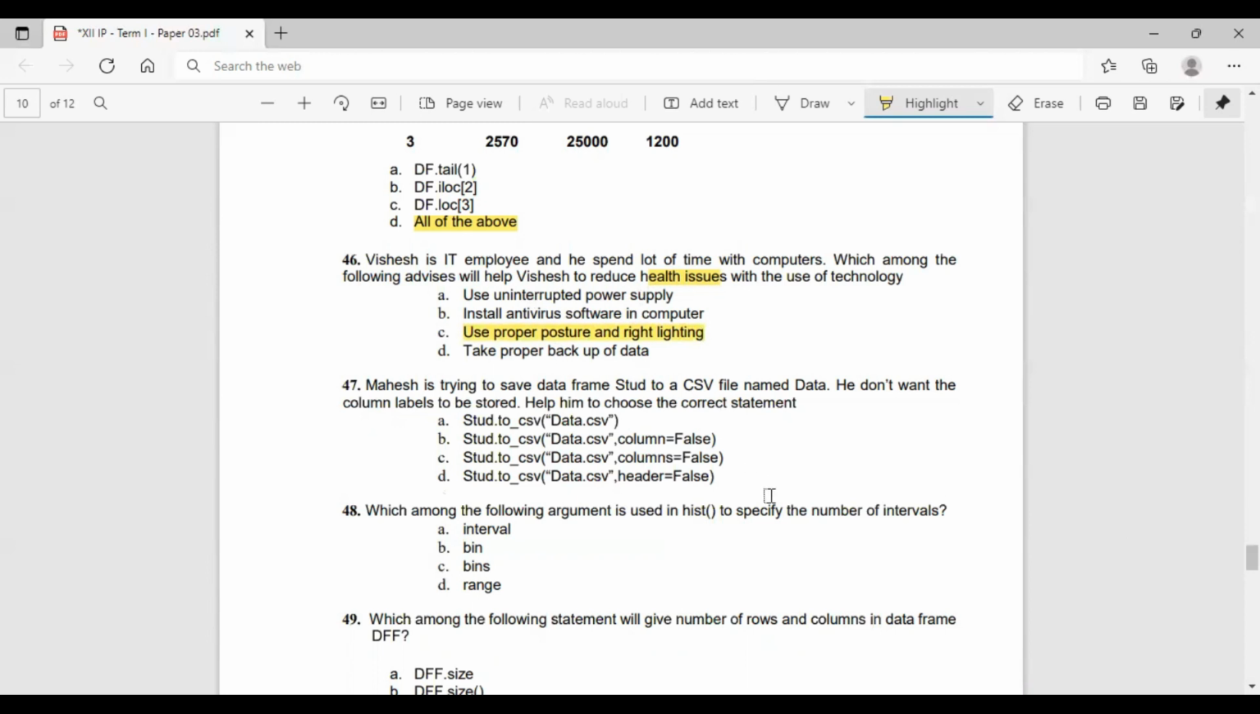Mahesh is trying to save the data frame to a CSV file named data. He doesn't want the column labels to be stored. Help him to choose the correct statement. So what is the correct option? Option A is like stored.to_csv, data.csv. Here we have to check the attribute.